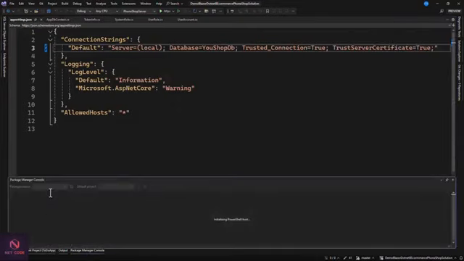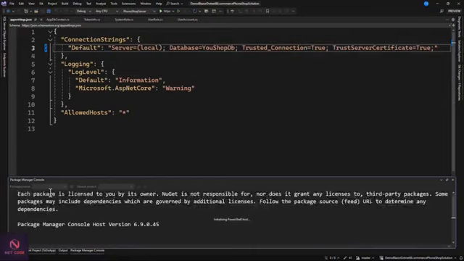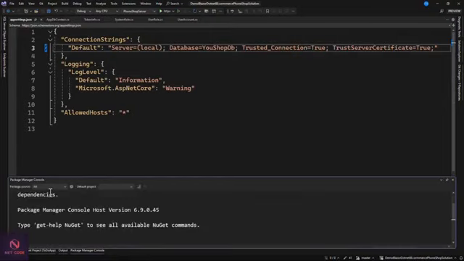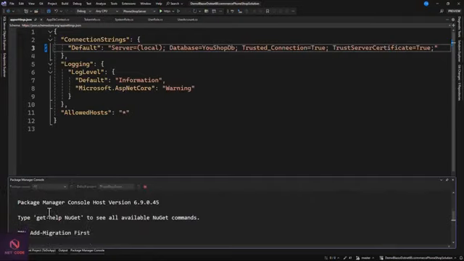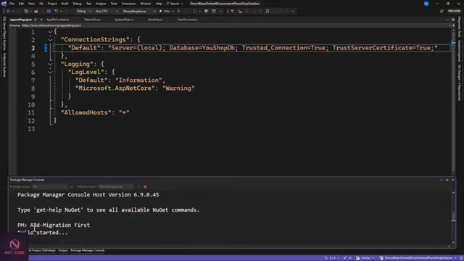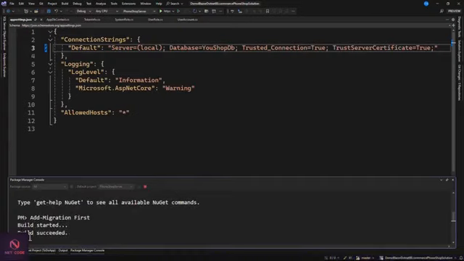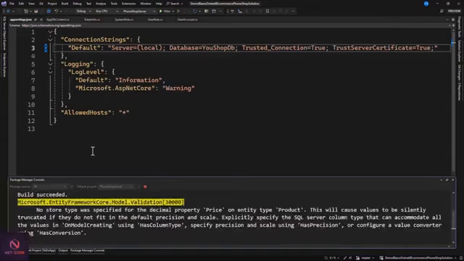So type in add-migration, and I give it a name. The name of it is going to be first, so I'm going to pass in that first. This is going to build it, but since we built it already, it's going to make it super fast. And let's wait for it. After that, you're going to add database, update database, to put the code here into action by creating a table for us.